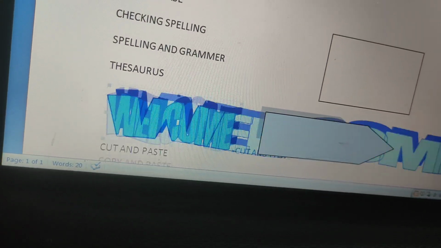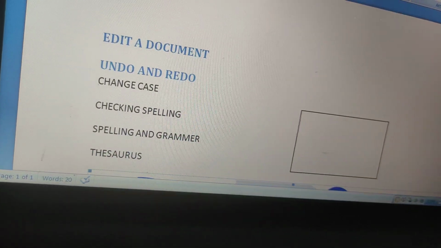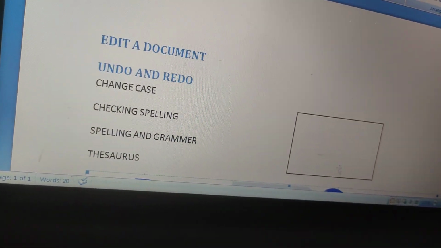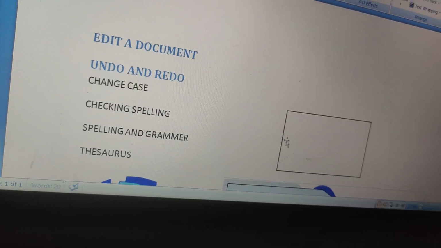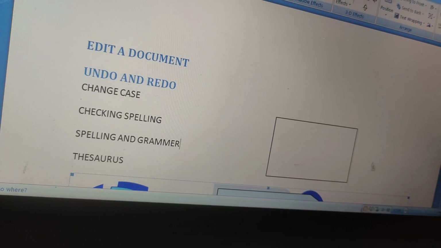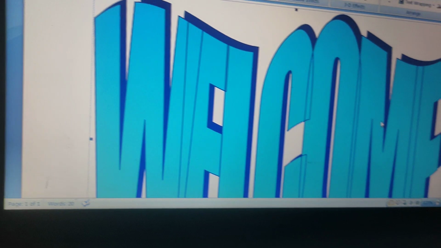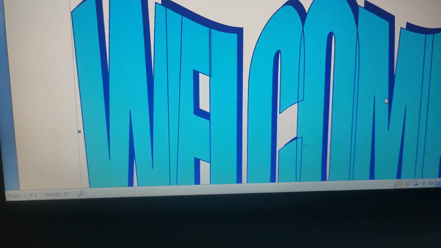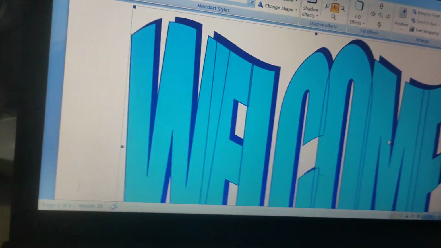Just you can increase the size. You can bring it up. You can see, the desired size you can change. Okay, so we have done this word art.